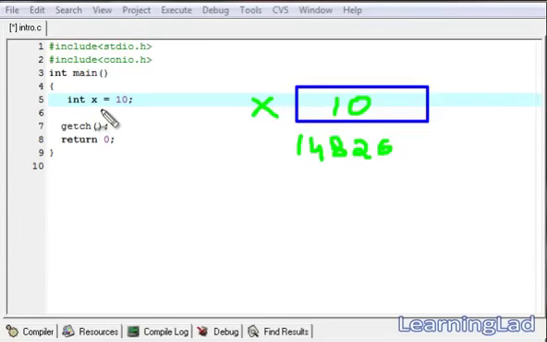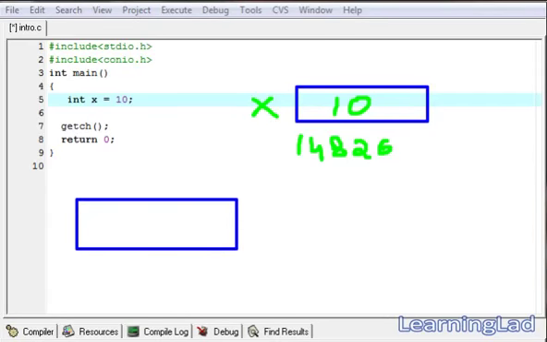If we create another variable here, let's say y, and we assign it a value of 20, then the computer is gonna select another memory cell, store that value in that memory cell, and assign it to the variable y. So let's say we have another memory cell here which has the memory address 12486, and we're gonna call it j. Make a note that this 14826 is the address of this variable x.